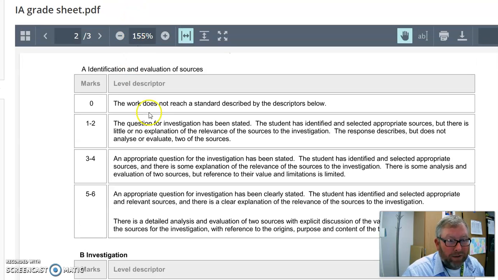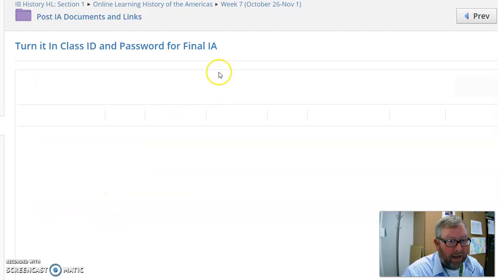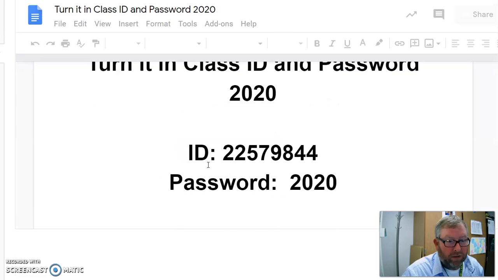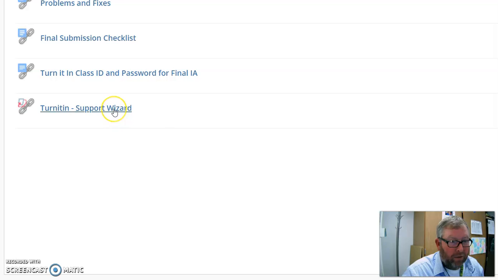As far as what else is in this folder, a lot of this I'm just going to kind of guide people through. A big thing to remember is how to turn it in. You're going to do it at turnitin.com. The class ID and the password for this is in here. And this is the ID and the password. Pretty straightforward. You got to turn it in there, and the link for Turnitin is right here.